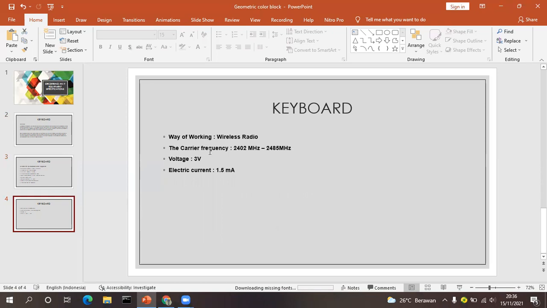The key frequency 200, 204 millihertz. This 200, 85 millihertz for text. Electric current 1.5 mA.